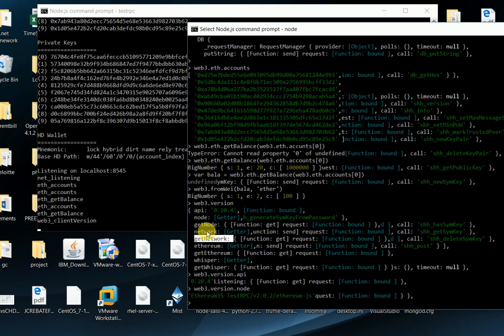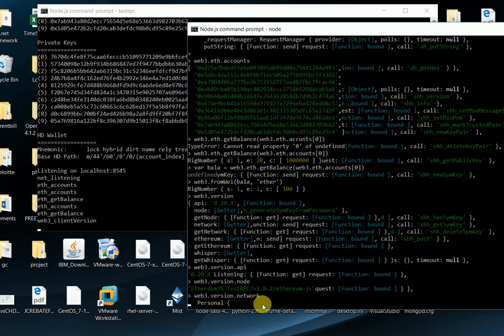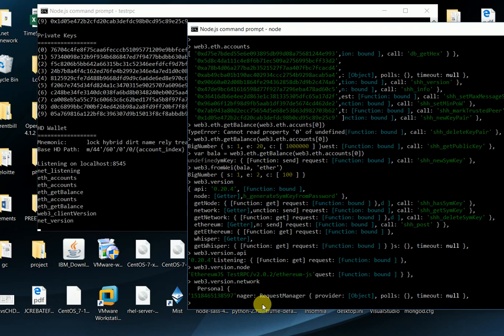Suppose you want to get the network details, we can give web3.version.network, because if you don't, it is asking you to call the getter function. That's why we are specifically saying web3.version.network. It will give you some network number. It is fine.